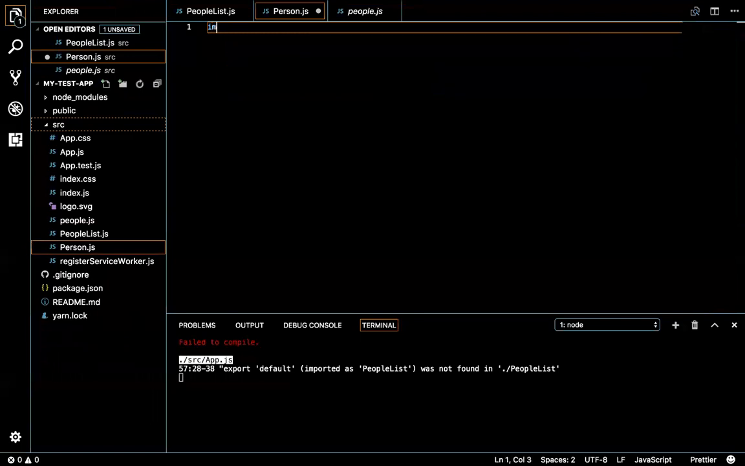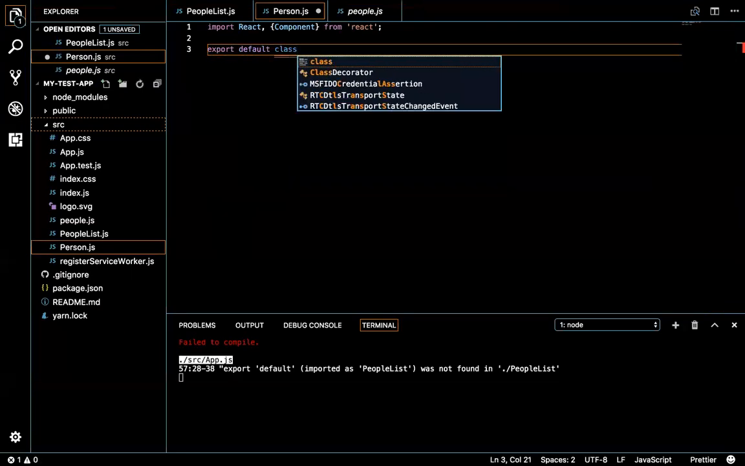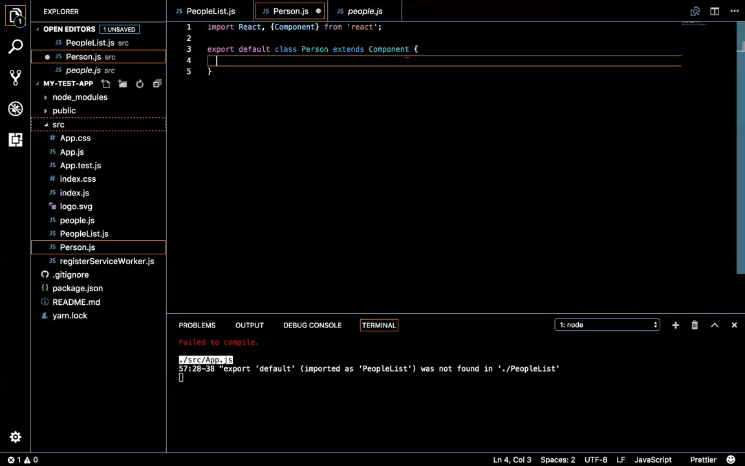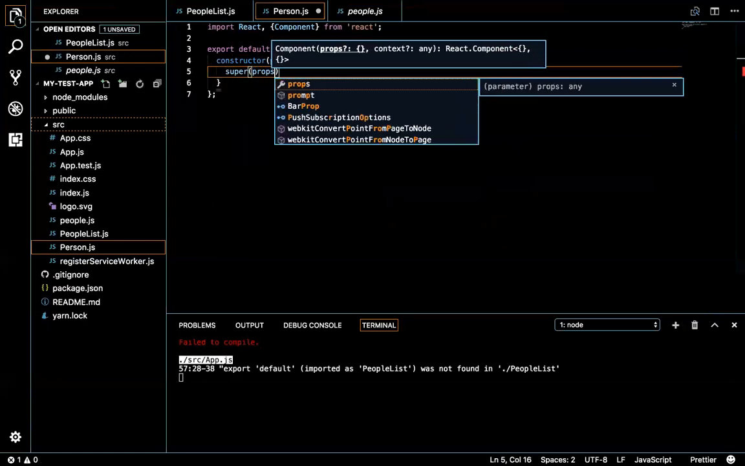So import React and component from React. Okay, and now we're going to say export default class person extends component, and then that's just a giant object. Okay, and we have our constructor method, which is going to take in our new props, right? And we're going to have to super back the props, okay?